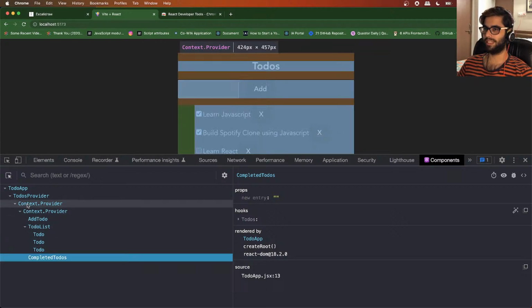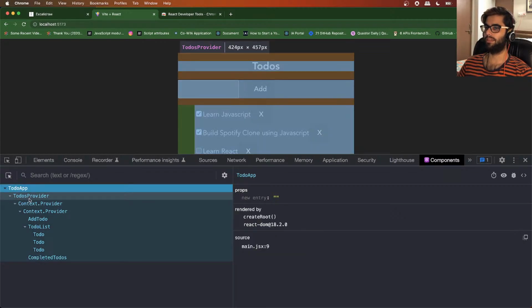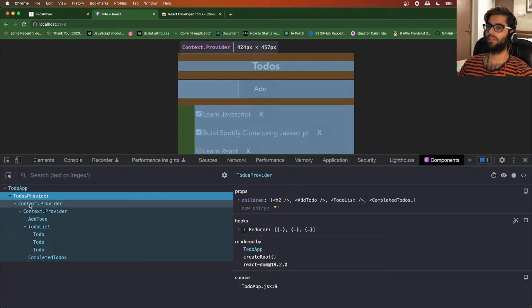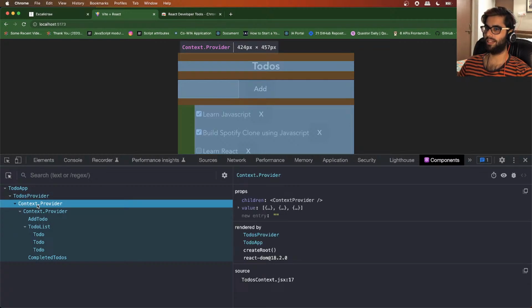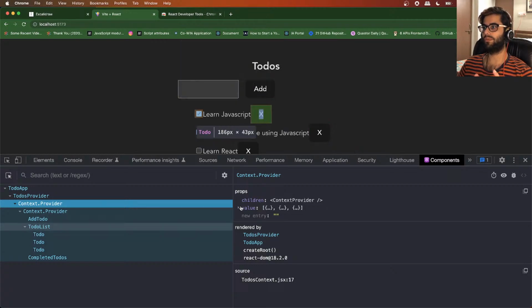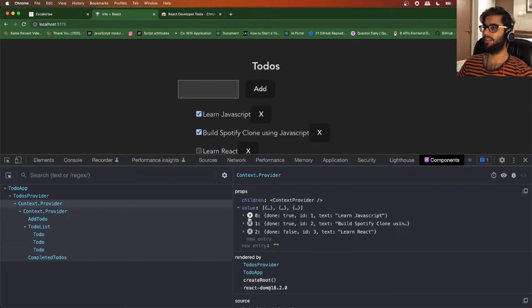Okay, so we can see that we have the to-do app, then we have the to-dos provider, we have the context provider, and you can see that the first context provider was for the list of to-dos, right? So you can see that we have the values over here. So you can inspect the state over here. You can see the current state, right? So you can see that this one is done. Learn JavaScript is done. So it is showing the data as done true.